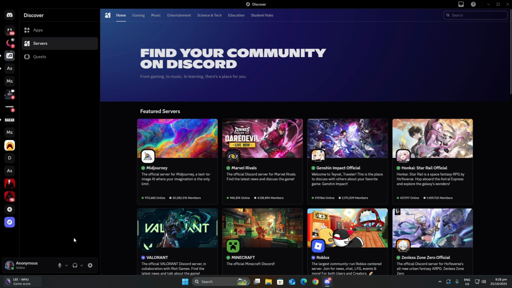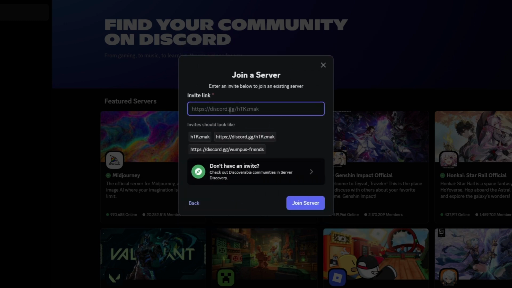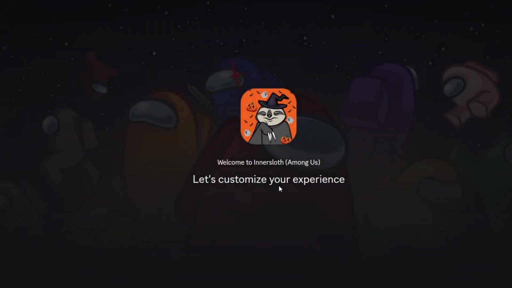Once you are on Discord, go to the search bar or open a new tab and type Among Us Official Discord Invite. Make sure you choose the official server. It will usually be at the top of the results and mention Innersloth, the creators of Among Us. You can also find the link directly on the official Among Us website or social media pages.